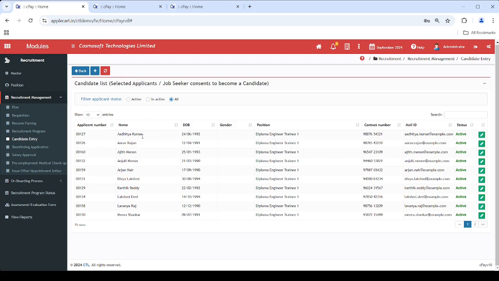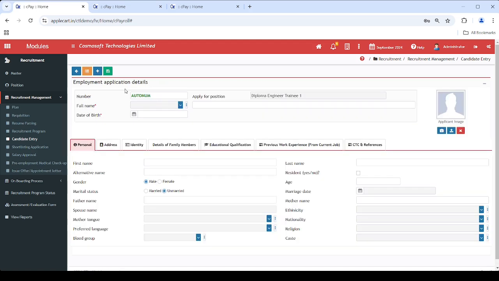This screen will display the list of existing candidates. To add a new candidate, click the plus button. Complete the available information in each tab and save the details.